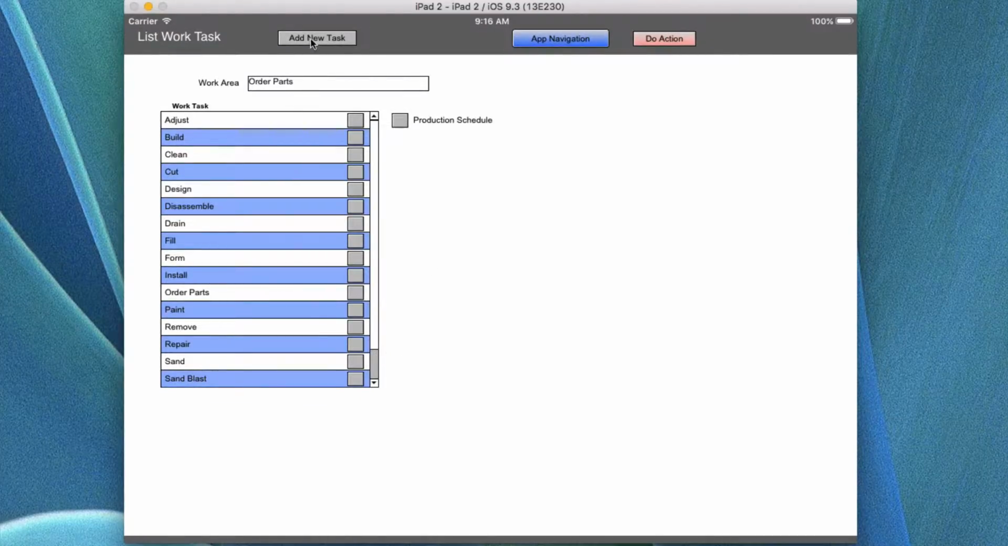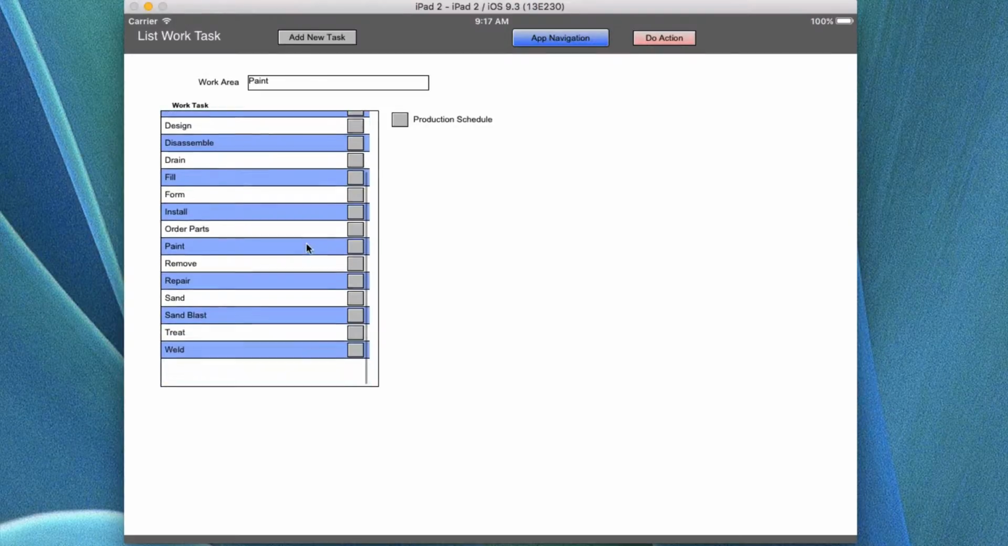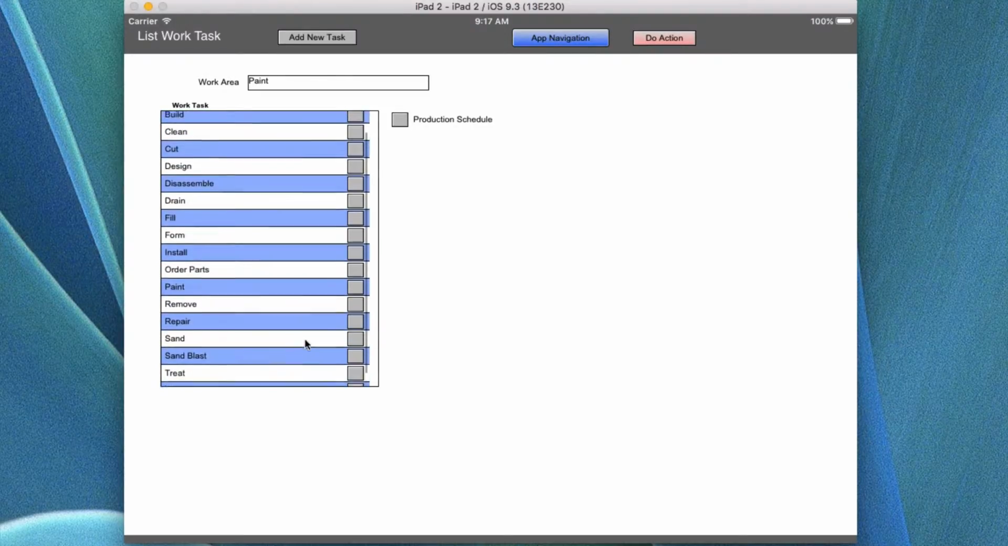And of course, like before, you add a record, and then you go ahead and put the data up here. If you need to edit it, like if I wanted to edit the form, I could go ahead and do that, the paint and whatever. You can add as many as you need for your production, for whatever you're doing as far as the build list is concerned for the work area.